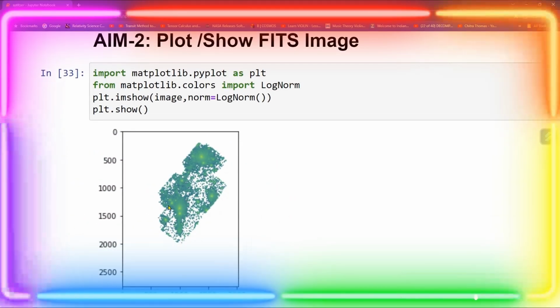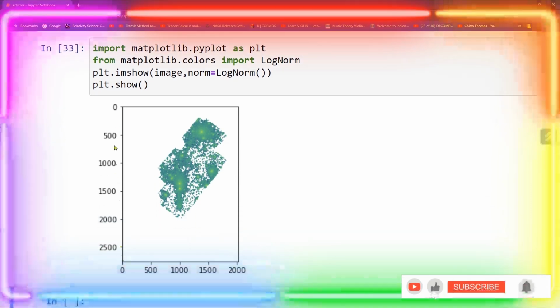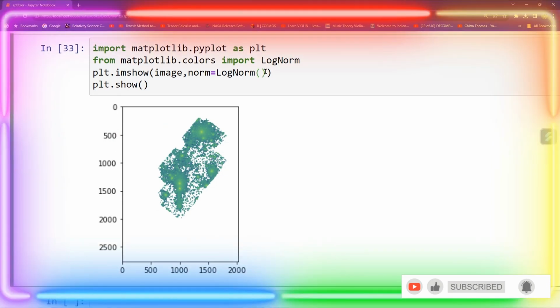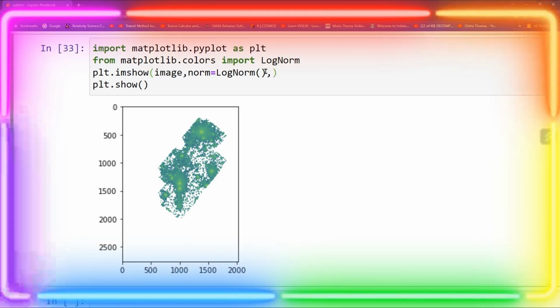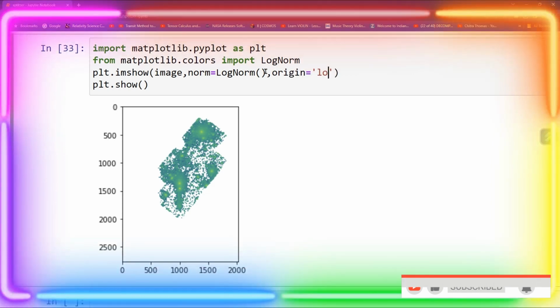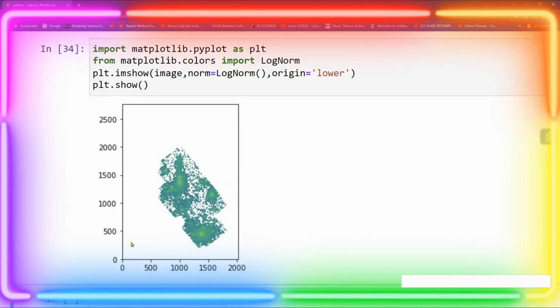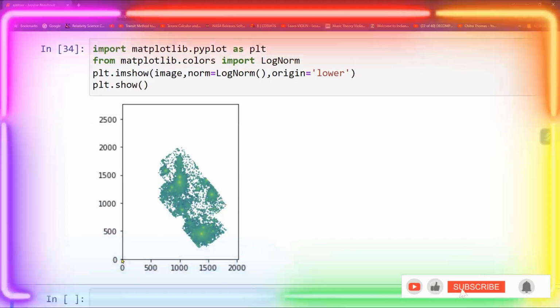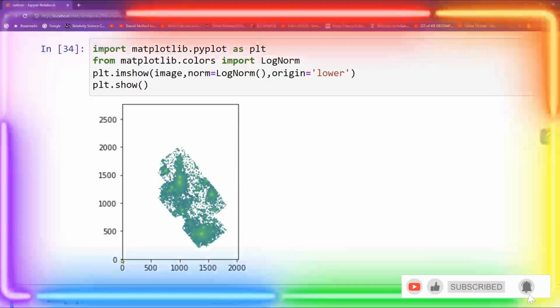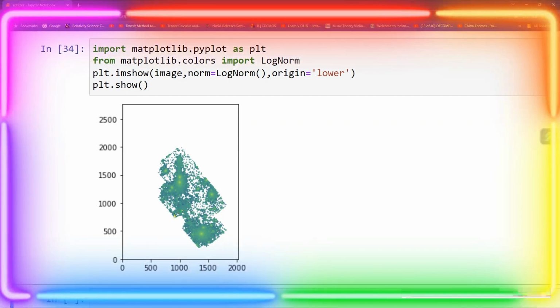You can also do one thing. You can see that there's a mismatch at the origin because the y-axis is reversed. So for doing that, you can type here origin equal to lower, and then you can see that now your origin is coinciding with your 0. So earlier it was not coinciding. So this way you can do.